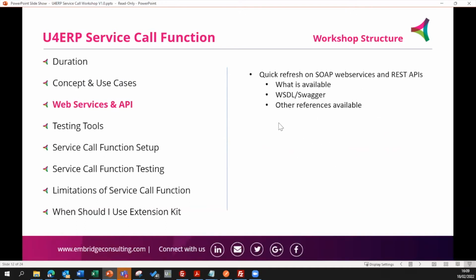Then we'll cover off web services and APIs. This is where we'll do the refresh. We'll have a quick look at SOAP web services and REST APIs again. As I said, we cover it off in the API workshop, but we'll quickly go over what's available. We'll look at the documentation, the Swagger page. For those of you that don't know what that is, it's just a link in your own environment where you can see what public API is available. And then we'll refresh on where you can get reference documentation.